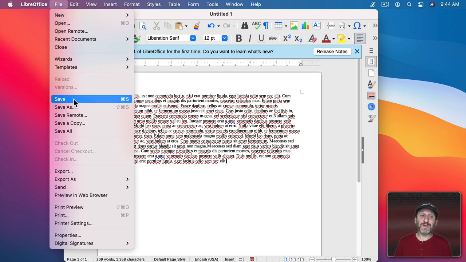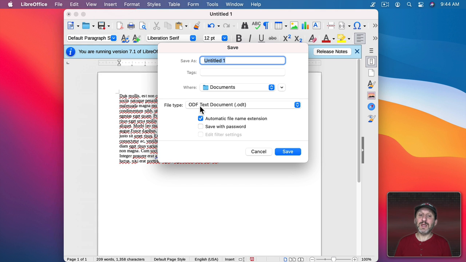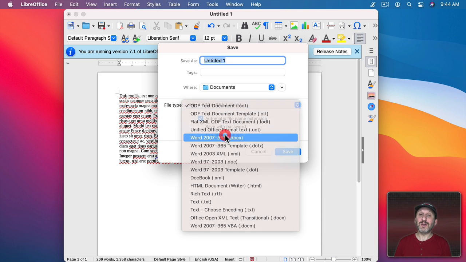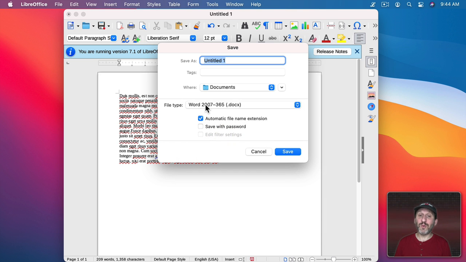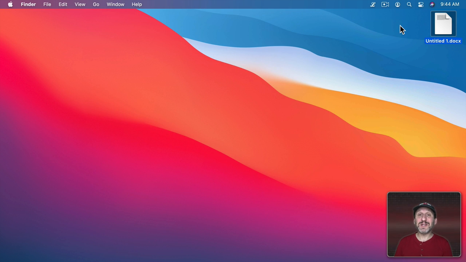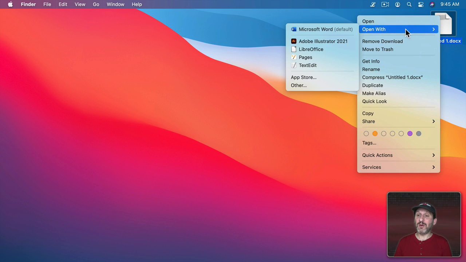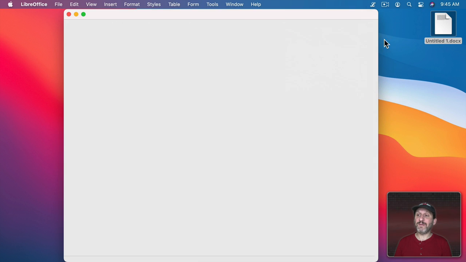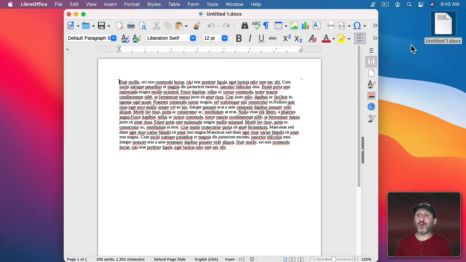When you go to save a file, it will default to the ODF text document format, but you can specify that you want to use the Microsoft Word format. And when you do that, you'll get a Word format file. But the best thing is you can continue to work on this document in LibreOffice while it's in Word format. And in fact, you can do the same with any Word document somebody gives you. So I could go to Open With here, choose LibreOffice, and edit this Word document while keeping it in Word format.